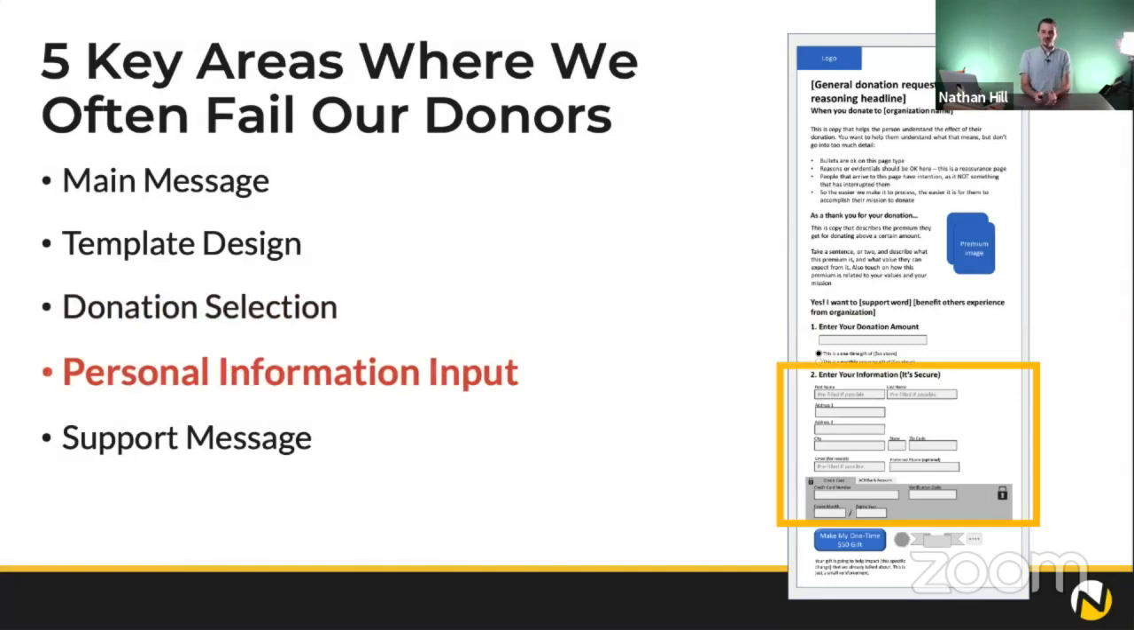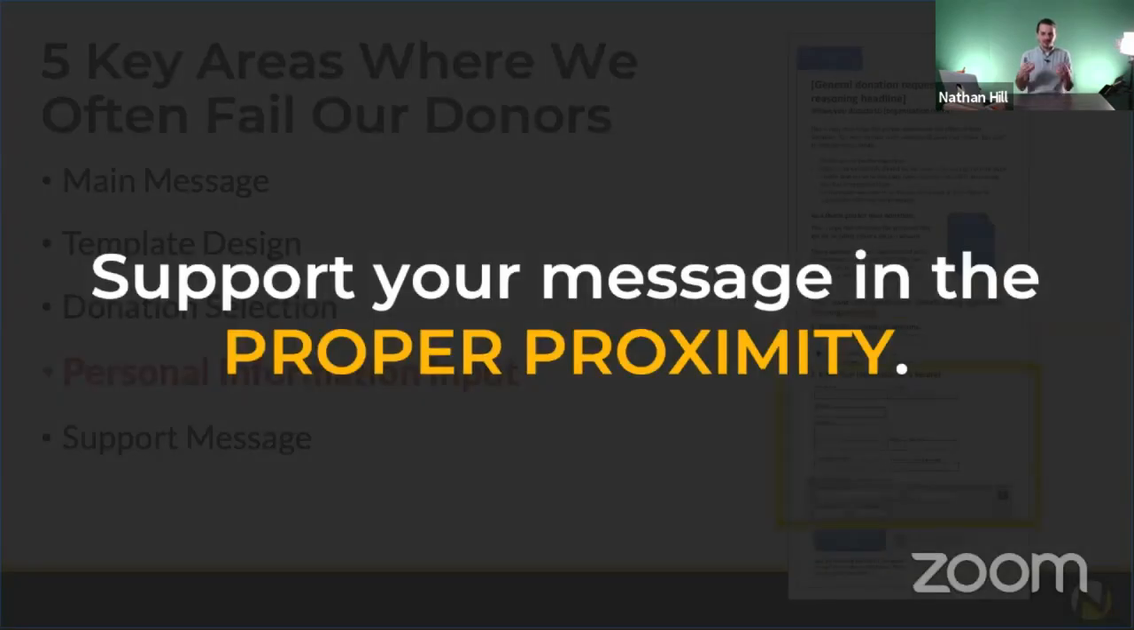Number 4, personal info input. Just a reminder again, you want to support your message in the right proximity. That's the supporting message. I got those out of order. But with personal information input, we want to make sure that they perceive that it's less work. And then finally, supporting content. Make sure your message is in the right and proper proximity, addressing those points of concern and points of anxiety at every point along the page.